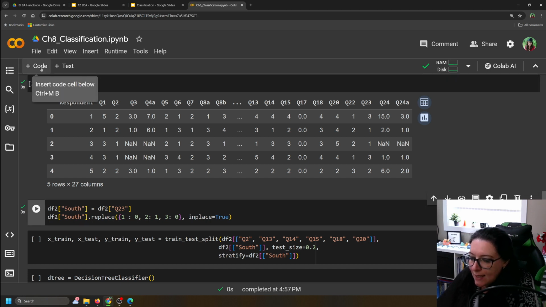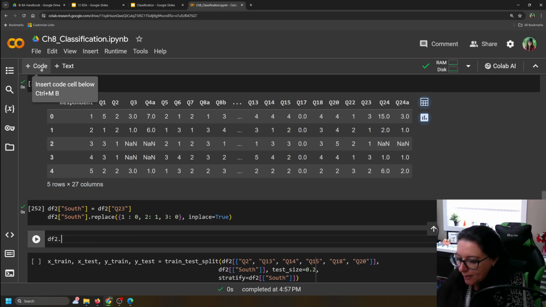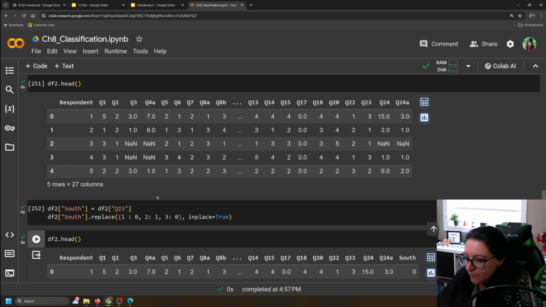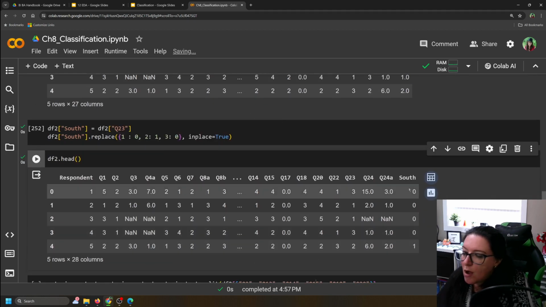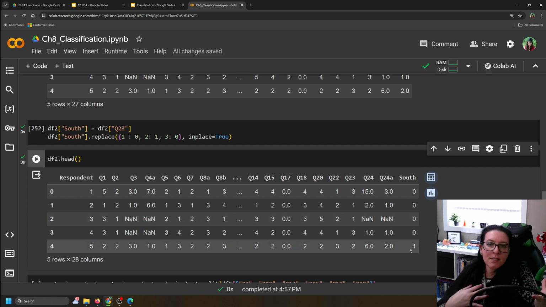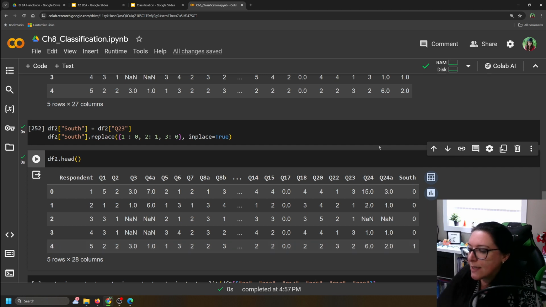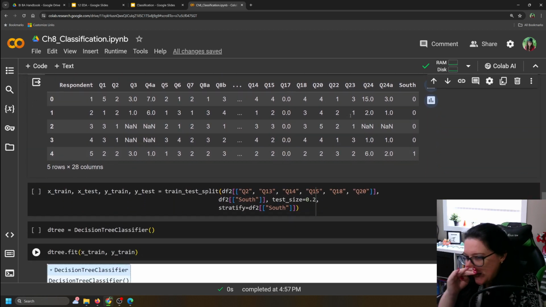So if we looked at it now, df2.head, now you can see we have this extra column where we're labeling when 23 equals 2. You can see there's a 1 there. So we're looking at south, not south, because in our exploratory data analysis, we're starting to think maybe there's some issues with the south location. And so we're trying to see, can we actually identify the south location based on certain characteristics? So we're going to create a decision tree.